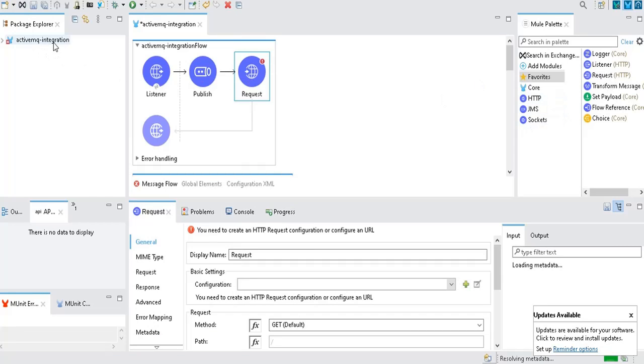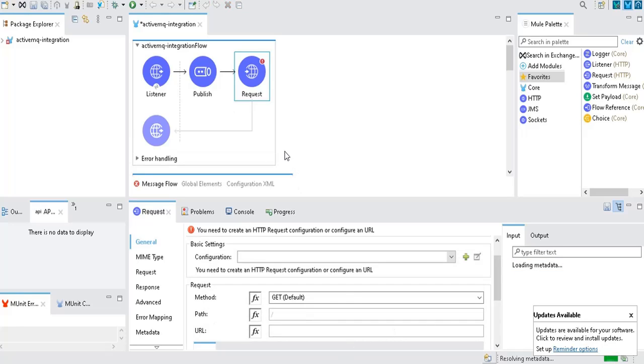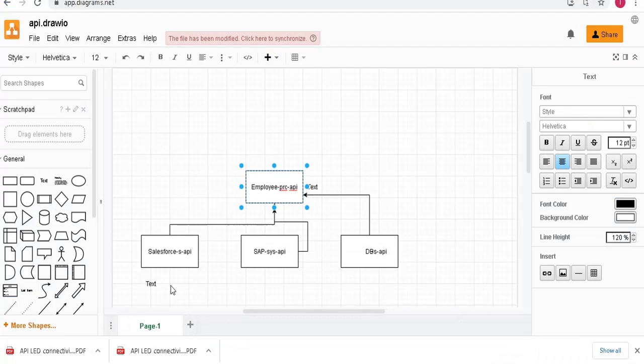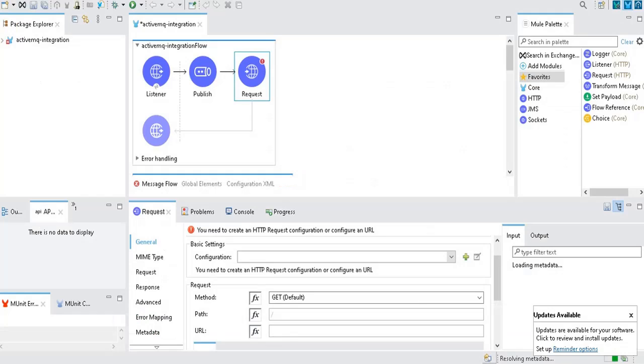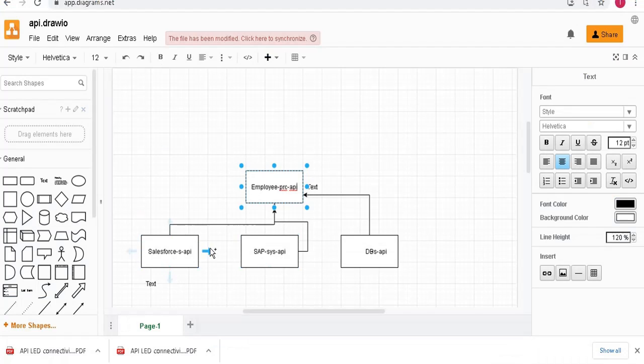Let's assume that this is your process API. You need to implement a flow and use the HTTP request connector, and here you need to invoke that system API like this. As you need to invoke three different system APIs, you need to have three different flows or a single flow with three different HTTP request connectors to invoke these three APIs from your process API. So we have one HTTP request connector here, and like this you need to have three different connectors. You need to provide the URL details and all, because these are three different REST APIs, right?